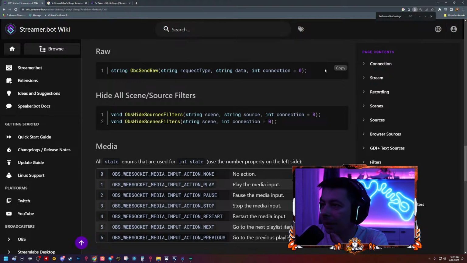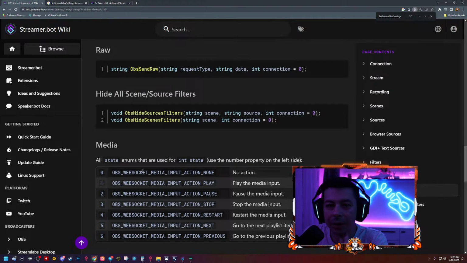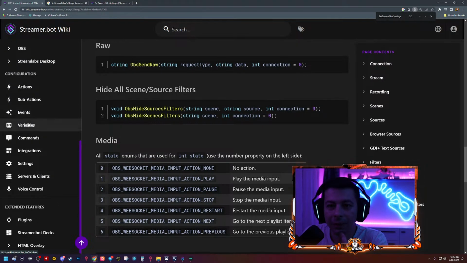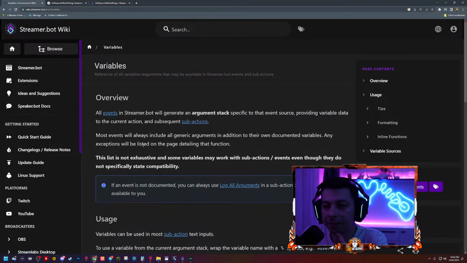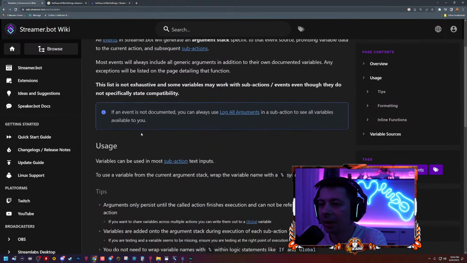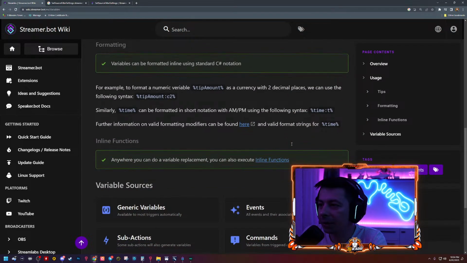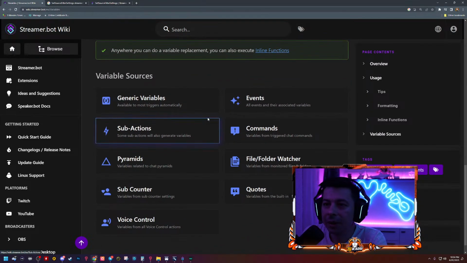So OBS raw. Scene sources raw. This is all the information from raw. I don't think so. Variables. Subaction variables, if global, type, amount, time, generic.